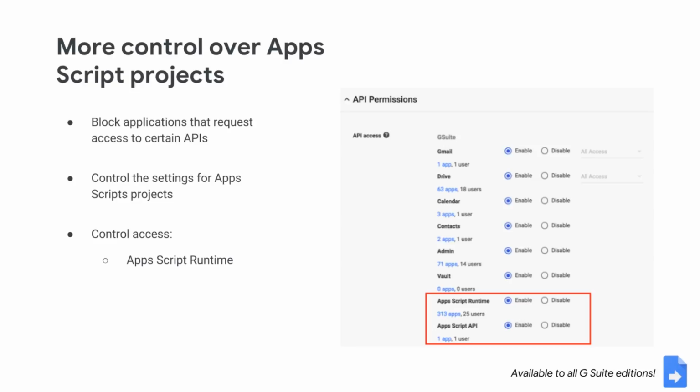For AppScript runtime requests, you can control access to projects that request certain high-risk scopes, like URL fetch or container UI. And with AppScript's API, you can control access to any project that requests scopes for AppScript API to manage projects or deployments.